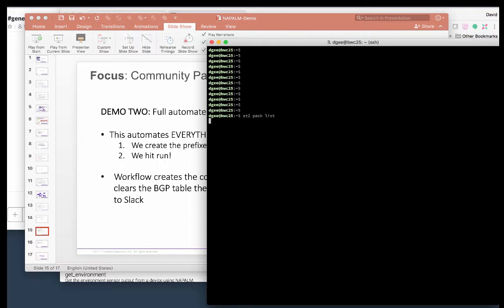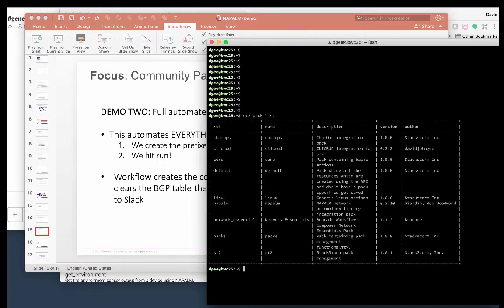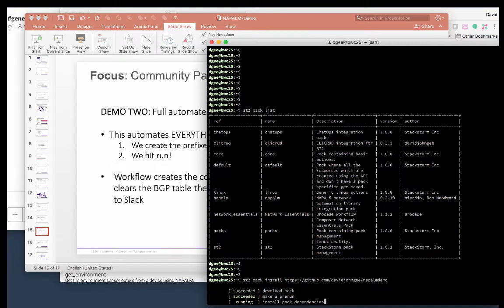So right now I have a basic list of packs. I don't have my demo pack, so st2 pack install. This is the URL. That was a brain error. David John G, and then the pack is called Napalm Demo. So this is available in the public. You can download this today and run this today. All you need to do is put in the URL. The pack is downloaded, a pre-run is made, it is installed, and the pack dependencies are installed. And this pack is quite simple.